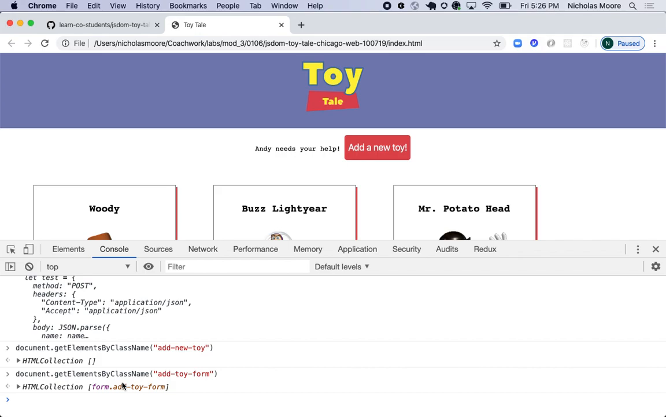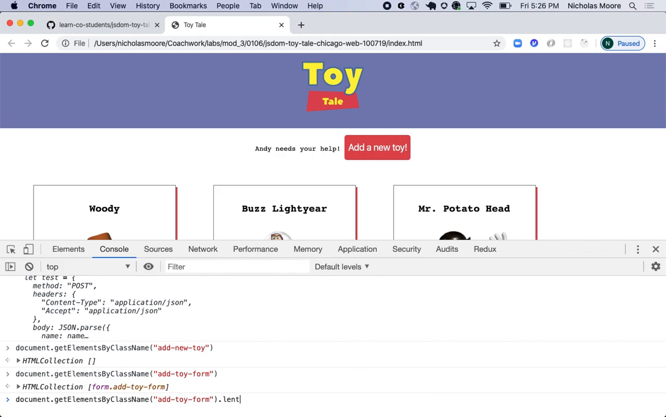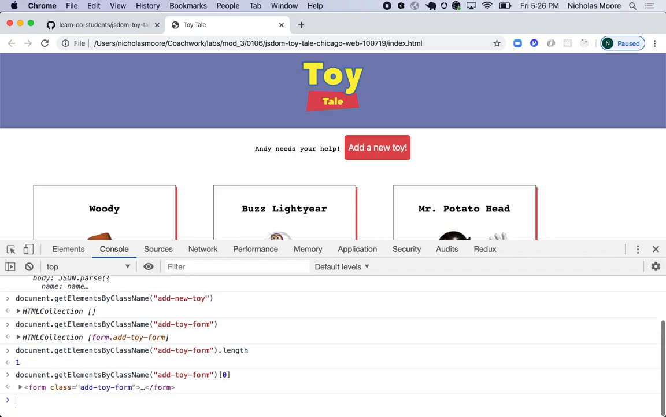And since it's returning an array, which it is here, just the one, right? We can even call dot length. And we get 1. Since it's in an array, it's the first element, I'm just going to do a 0. And it gives us the actual instance, or the actual element. Yep.